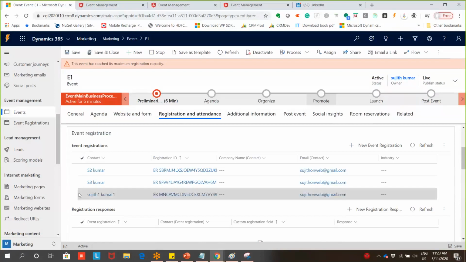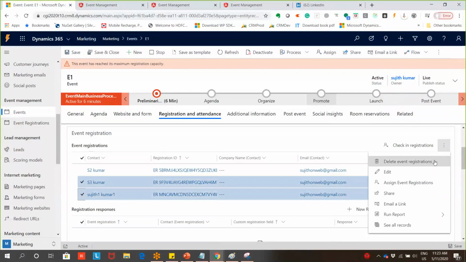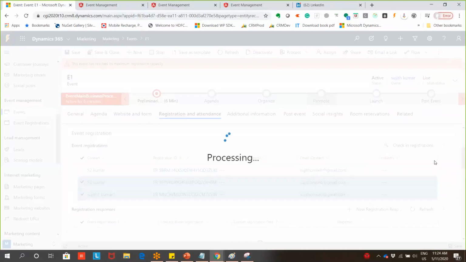Confirmation. So let me cancel myself. So I select this person. I am saying that these 2 members are not attending this. I'm going to cancel them. I'm going to delete their registration. Okay, so let's see what's going to happen.